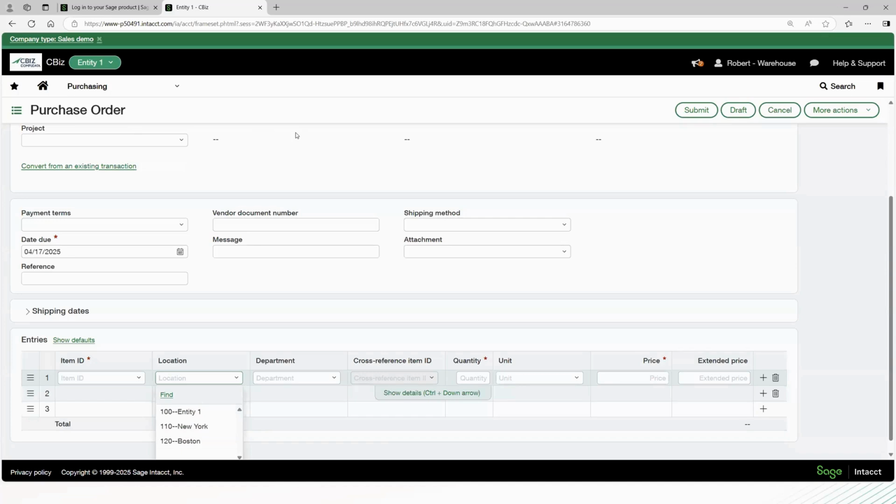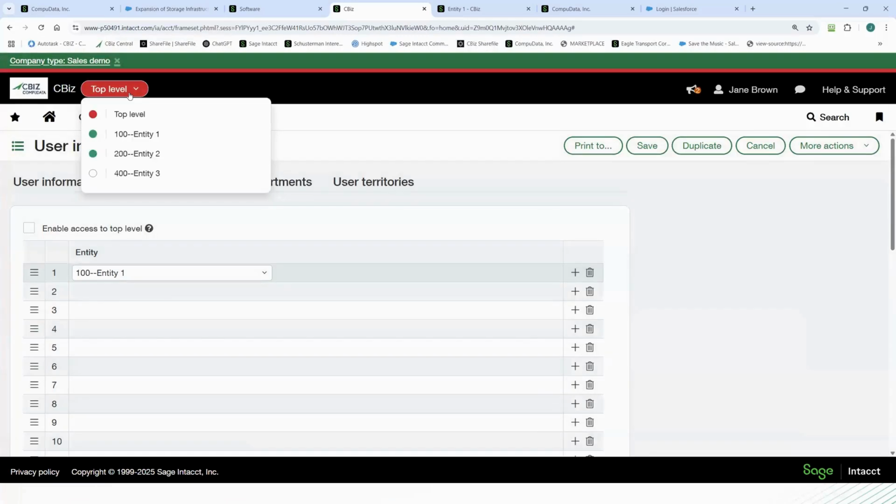So just to recap what we've gone over so far, that top level access within Intacct is for someone like a controller or CFO who needs to see that holistic view.